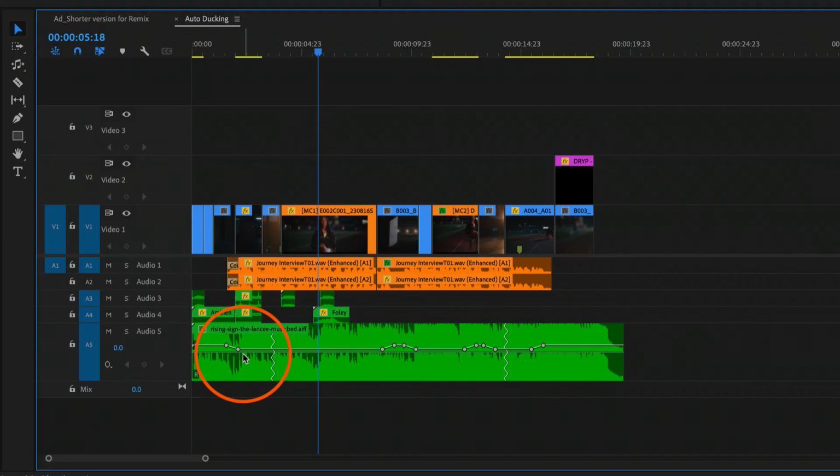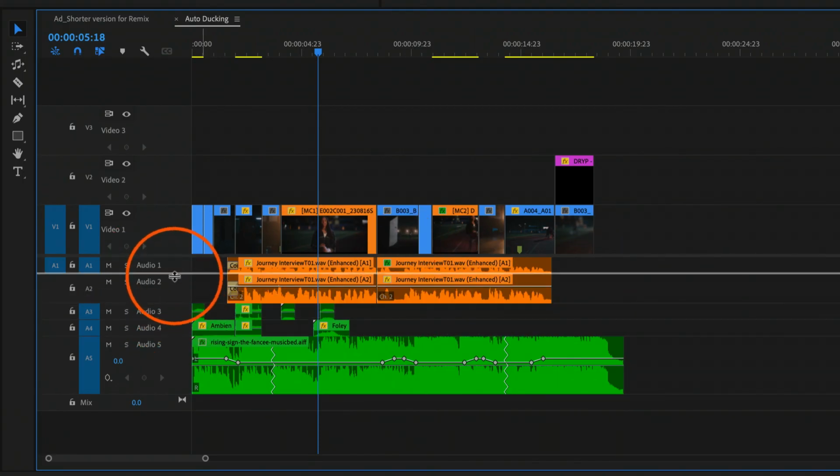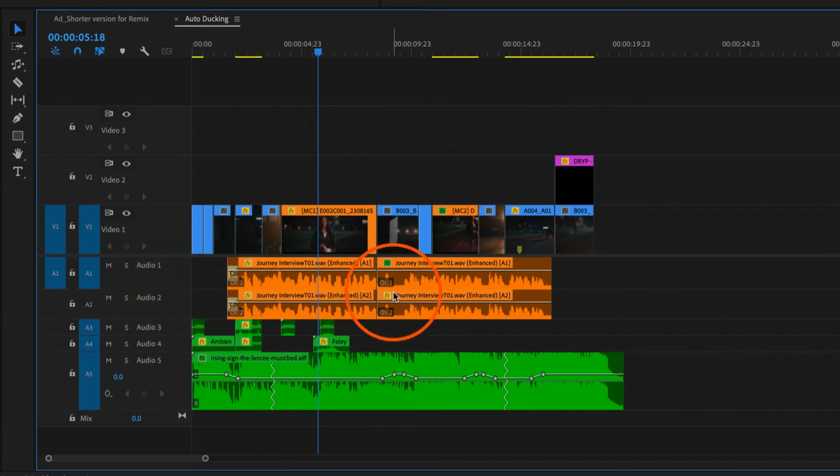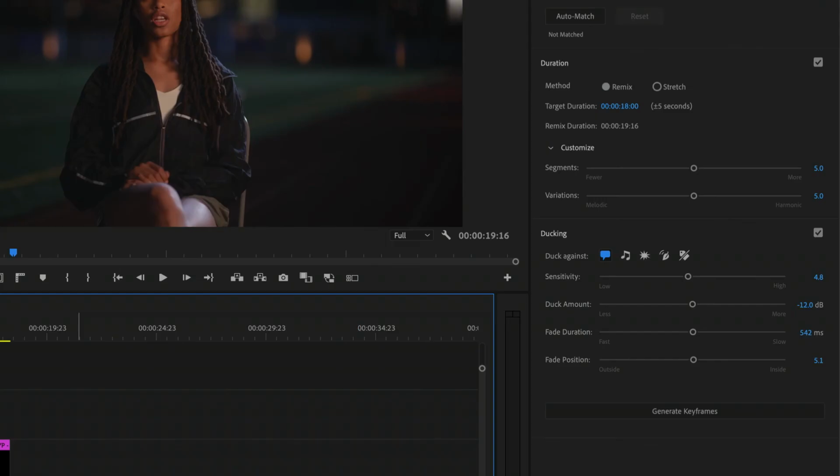It automatically added keyframes here at the beginning and the ending, but it did add some keyframes here towards the middle, it did detect some gaps in the dialogue. Let me expand these tracks a little bit so you can see there are indeed some gaps here where she is not speaking, but only for a short amount of time. I don't really want the music to ride up during those moments.